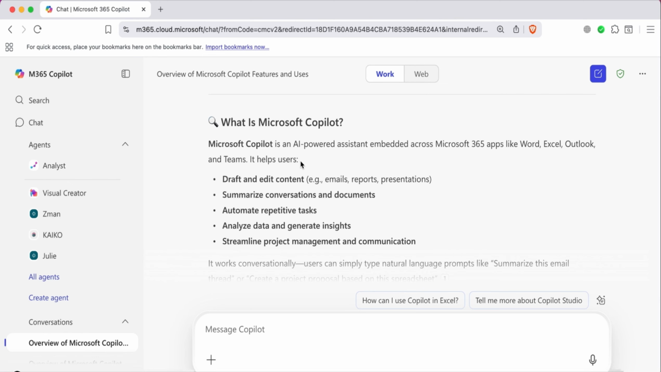And look at that. Copilot has responded. It tells exactly what it is. Microsoft Copilot is an AI powered assistant across Microsoft 365 apps. Now, it helps users to draft and edit content, it helps automate repetitive tasks, and it also helps streamline project management and communication. Now, you can keep the conversation going by asking additional follow up questions, and it will remember all of the context of your conversation.